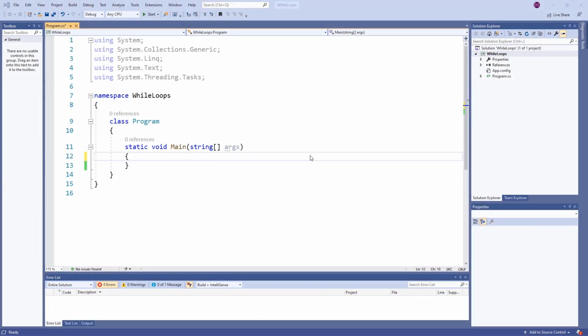In this video, we will examine the while loop. Looping in code is a method to allow an operation to be repeated until a predefined condition is met. We will be starting with a C# console app .NET framework project called while loops.